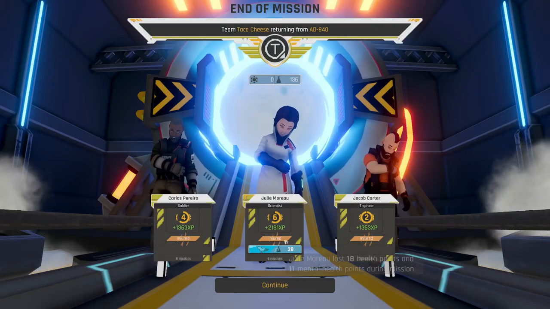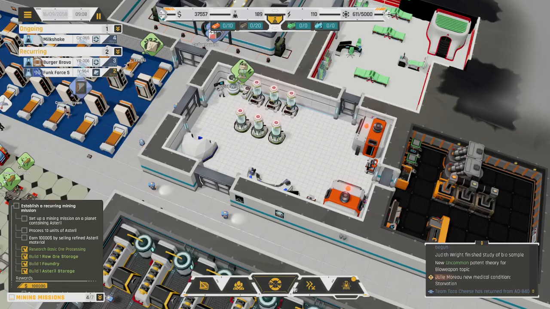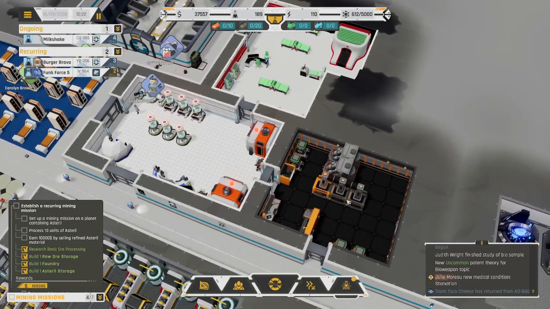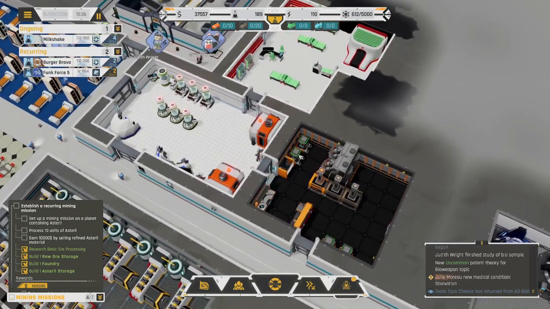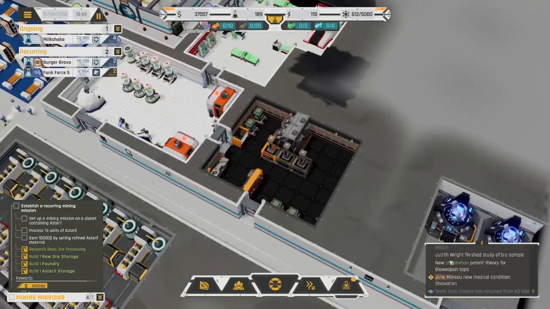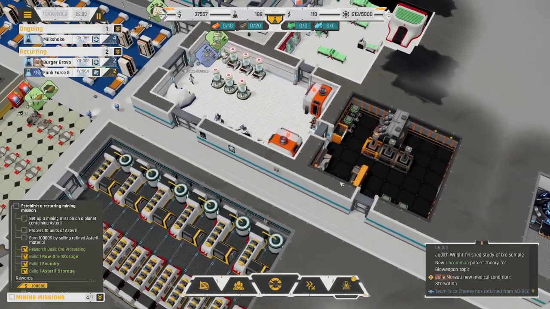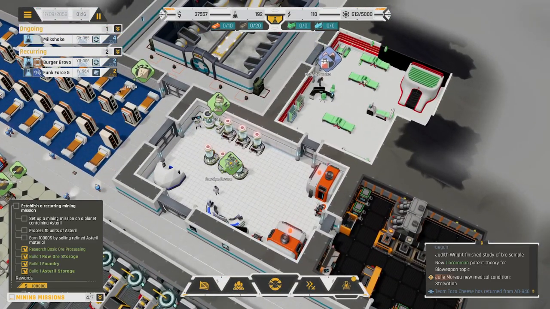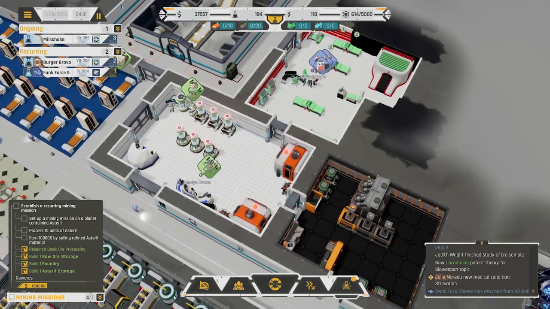End your mission. Oh, they all got injured, though. Well, take a break, Taco Cheese. You've earned it. Holy cow. I was going to send them to go get a... Well, I guess they all got beat up by having to trek across the desert.